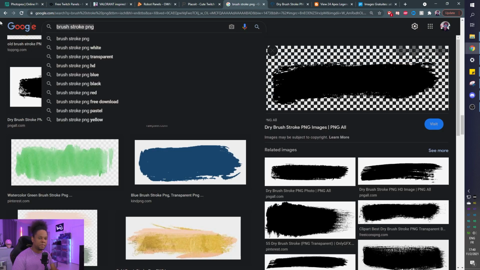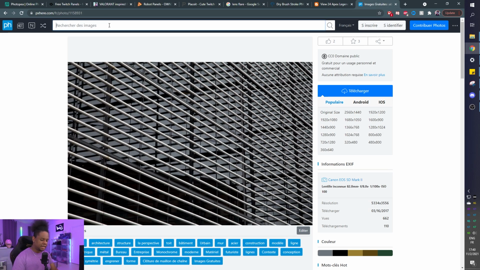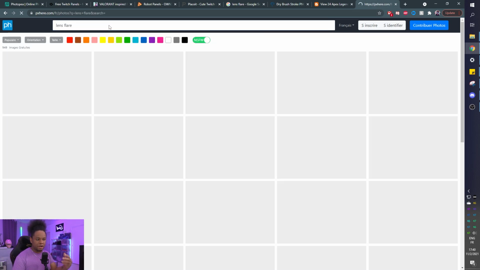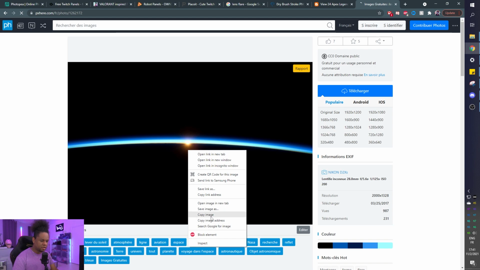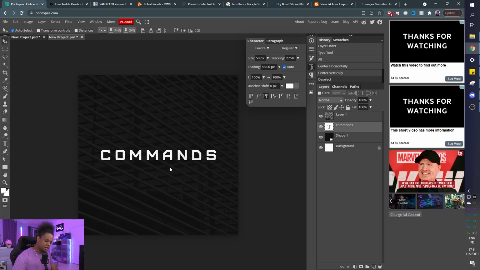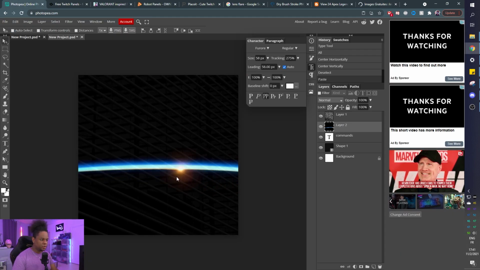We're going to go to Google Images again. We're going to type lens flare. Or if you prefer, you can directly type lens flare here, since we know everything from this website is going to be copyright free. I actually like this a lot, so let's utilize this. Right click, click copy image, go here, Control V, and place it the way you want.